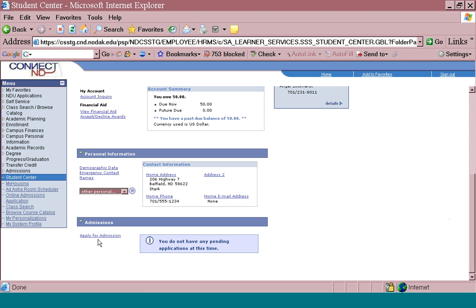At the bottom of this Student Center page, there's a section called Admissions, and it is also possible to apply for admissions here. But I think given the time you have access to these pages, I don't think you'll spend a lot of time in the admissions area.